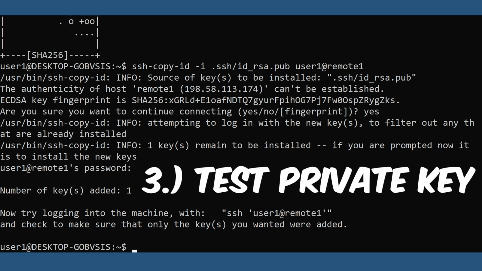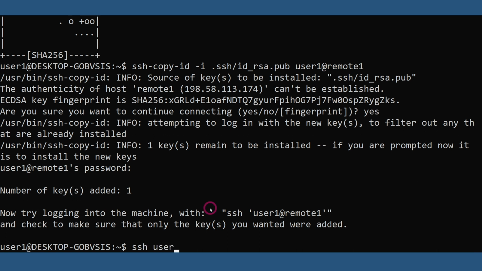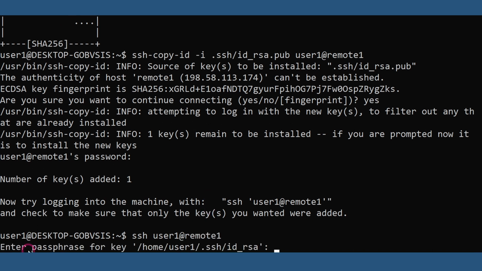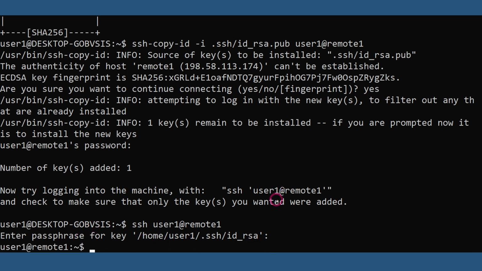Our final step is to test our private key, ssh username at host. And now you want to enter your passphrase that we created for our private key. And now we're in.